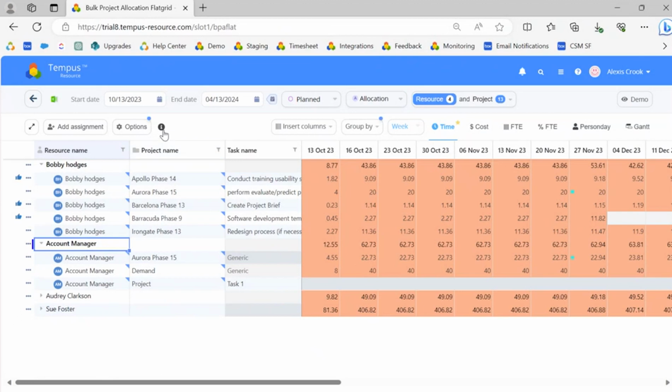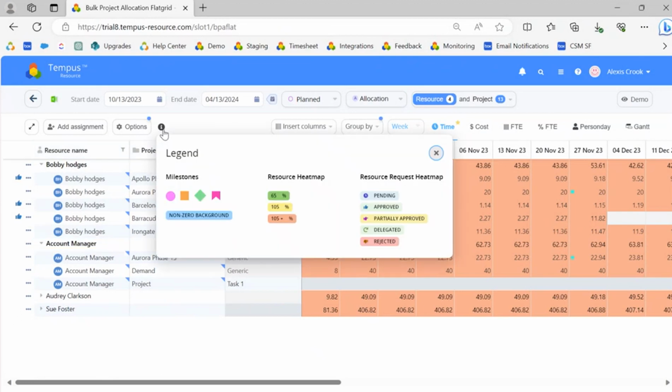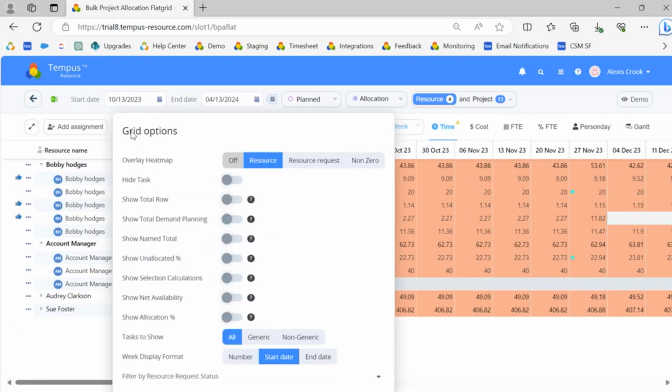Just for your reference, there is a little icon here. If I click on that, it shows me the resource heat map that is set up within my environment. You can see here that 105+% allocated is going to give me this red color, which I'm seeing for all of my resources in my demo environment here. So that's my first option for a heat map.